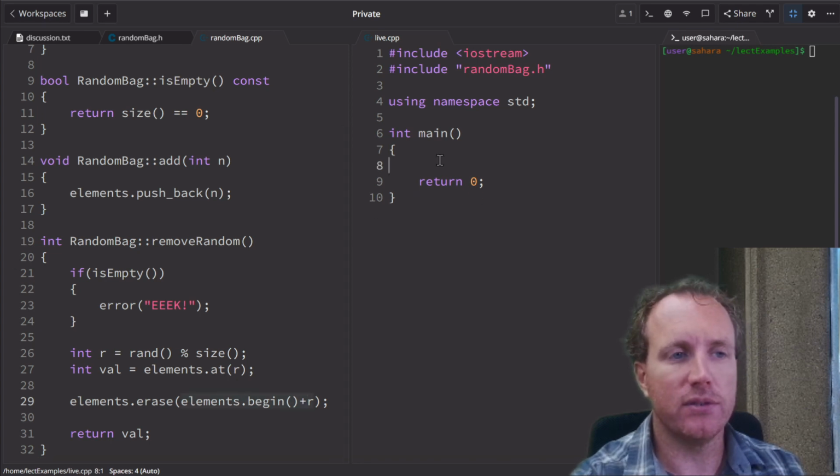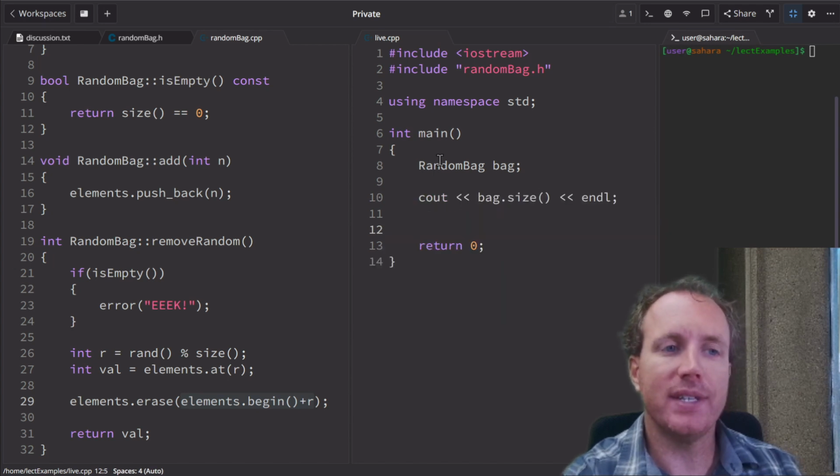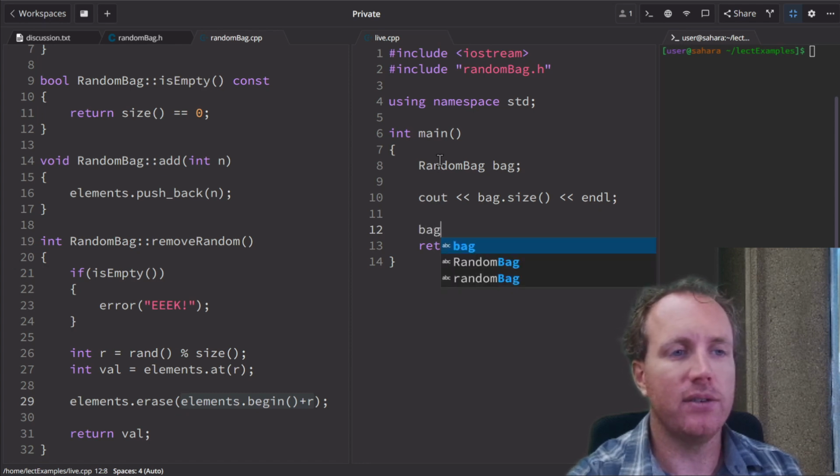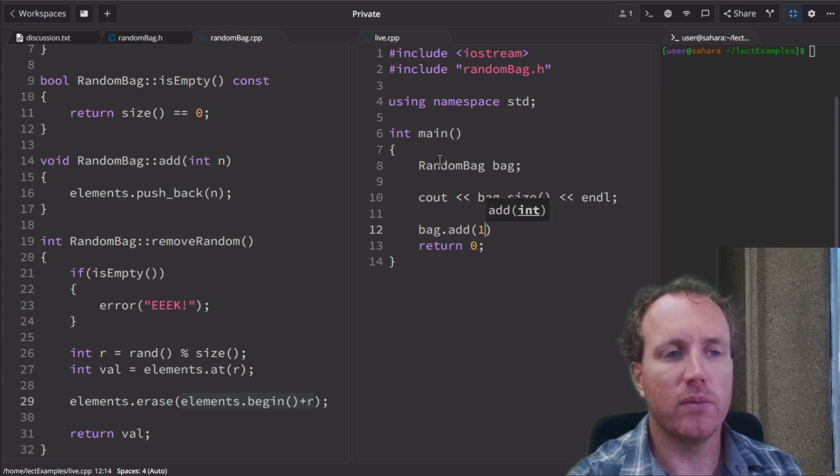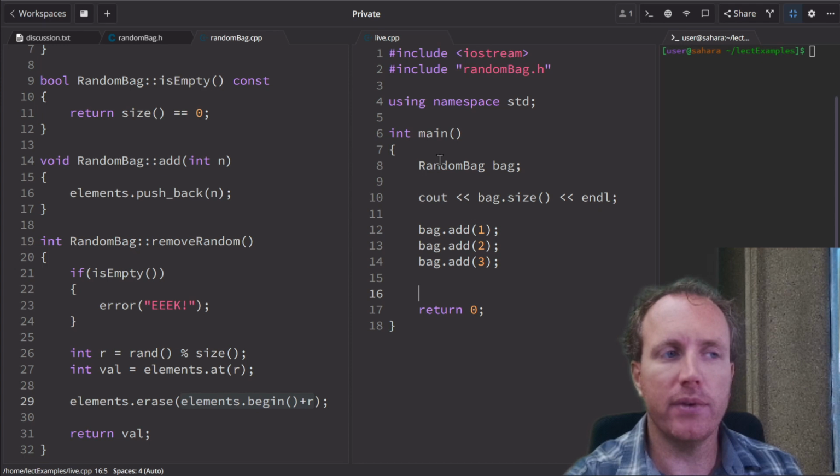And so we're just going to create a random bag. Then we're going to output the size of our bag. And then we're going to insert into our bag. So add something into our bag. We will just input into our bag the numbers 1, 2, and 3. So we can't actually see what's in our bag once it's in there, because we can't look through it. There's no way to search through our bag and determine its contents without removing all of the elements.